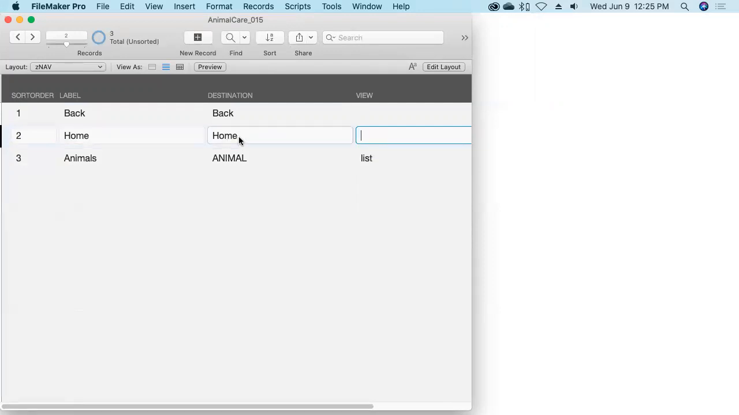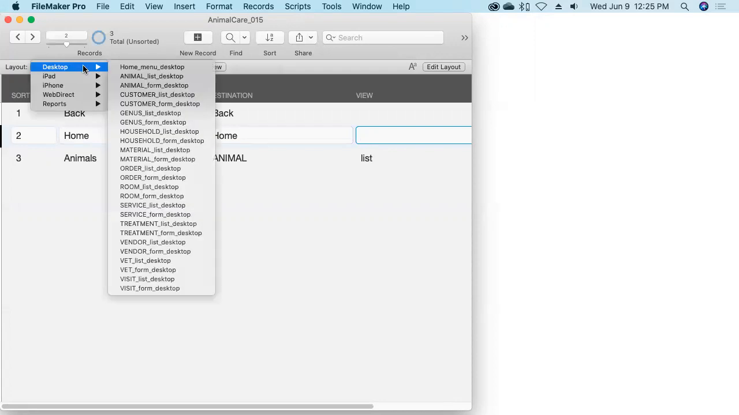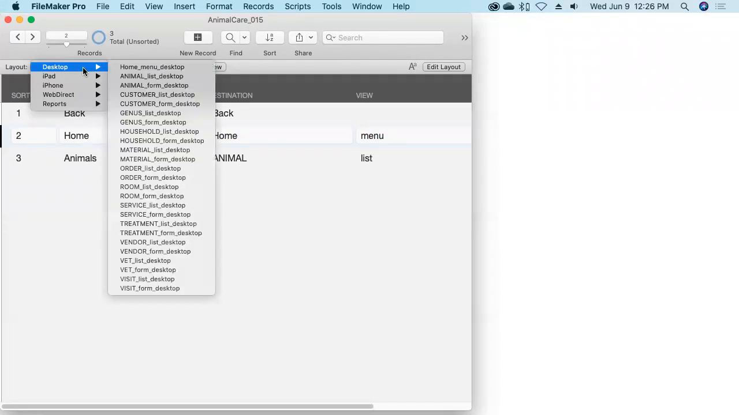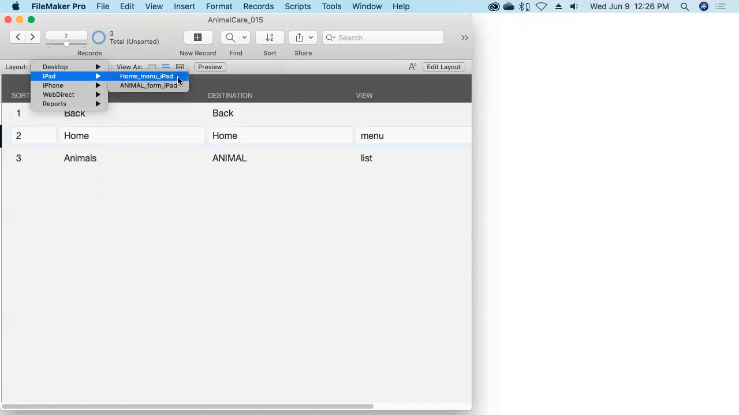Likewise, the home view doesn't really have a table for home, but notice that we did call our home layout home menu desktop. So for the view portion, my layout names have it as the second part of the phrase. So for this home button, I'm going to put the word menu. Then our script will be programmed to take the user to the layout whose name starts with whatever is in this field, and then is followed by whatever's in this field, and then is followed by whatever device they are on. So home menu desktop, or home menu iPad, or animal form iPad, right?